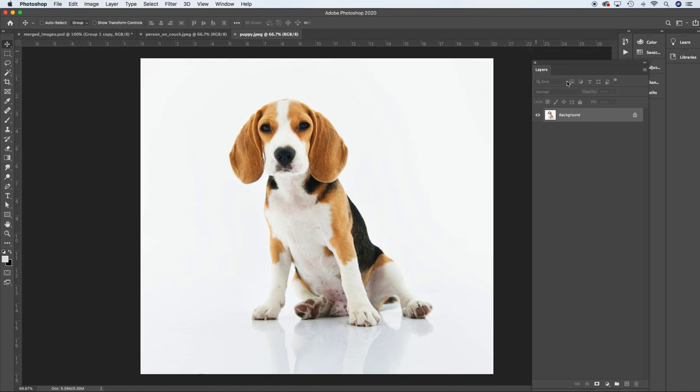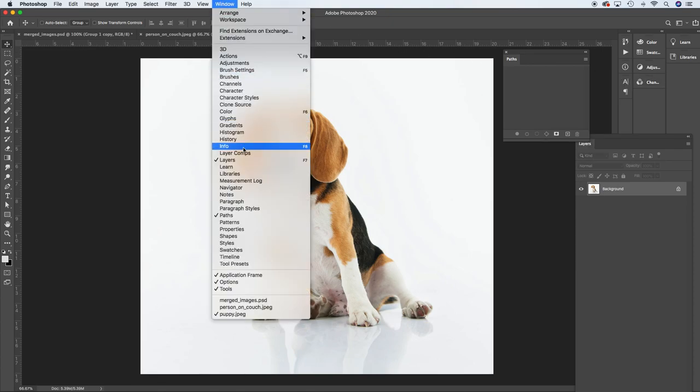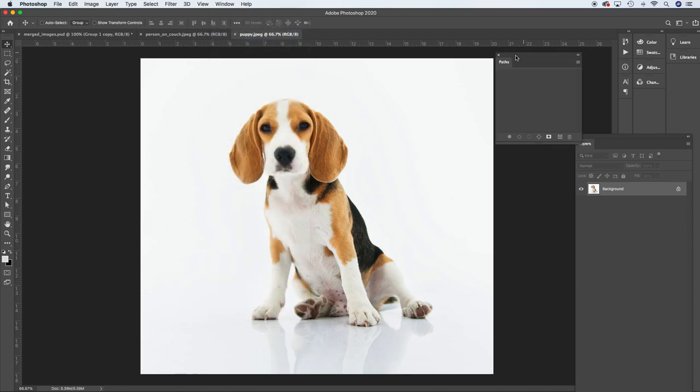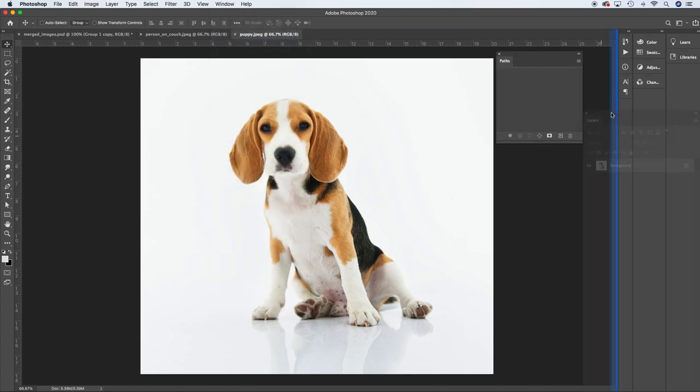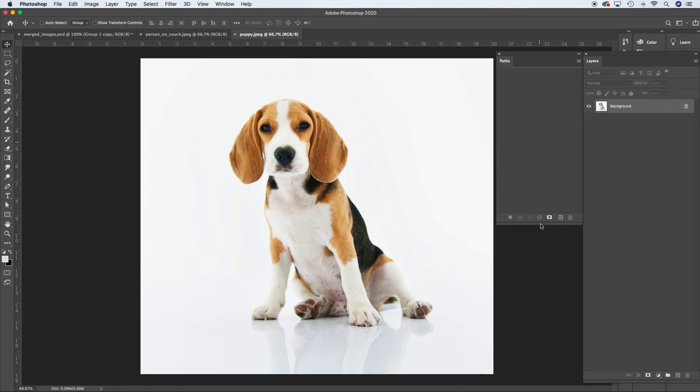So I'm going to open up the Paths palette. This is the Paths palette or panel, and you can also find that under Window. So you go to Window and Paths. You'll want to have that open. And we will be working with layers in a bit, so you'll want to have your layers open as well. So Paths and Layers.